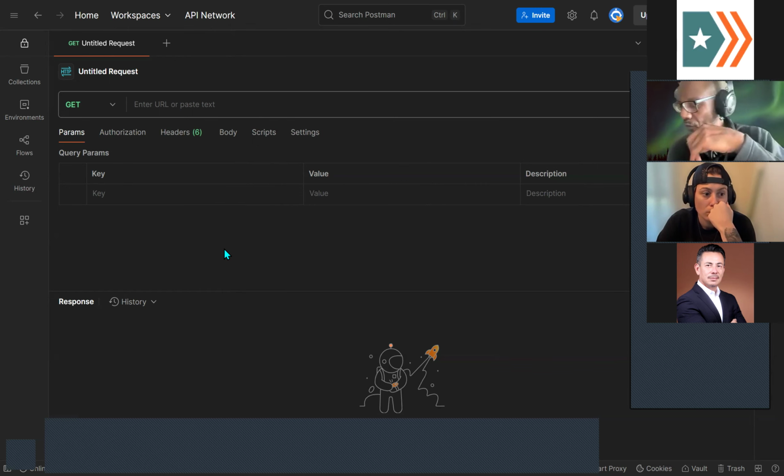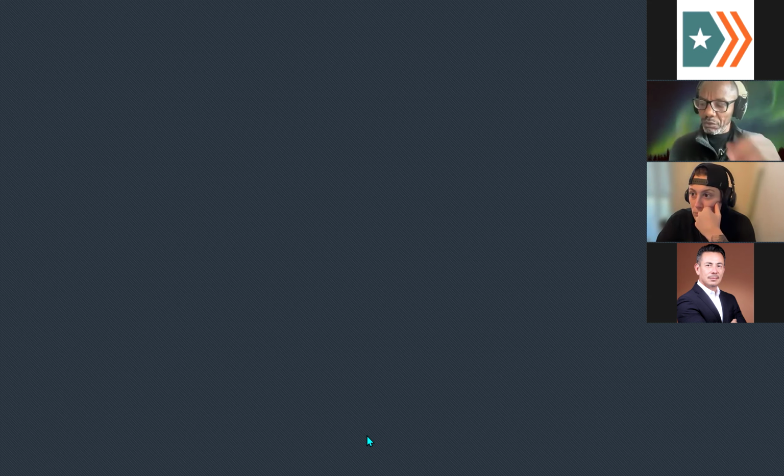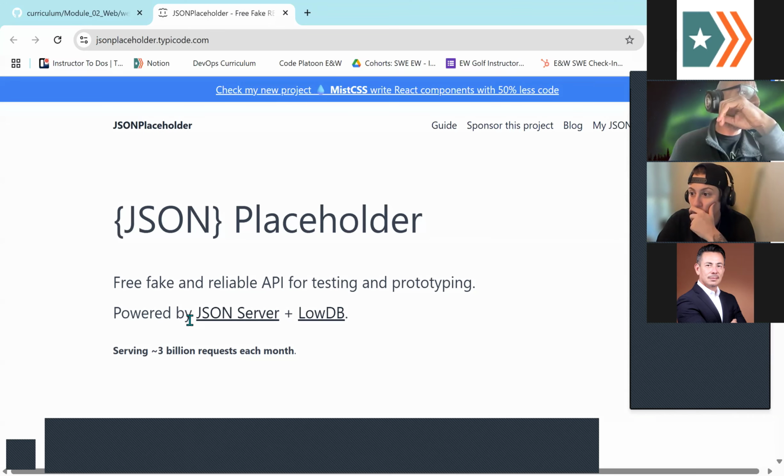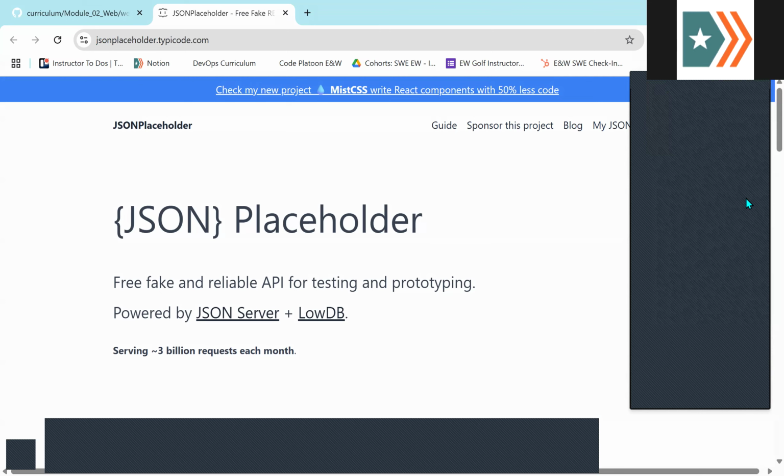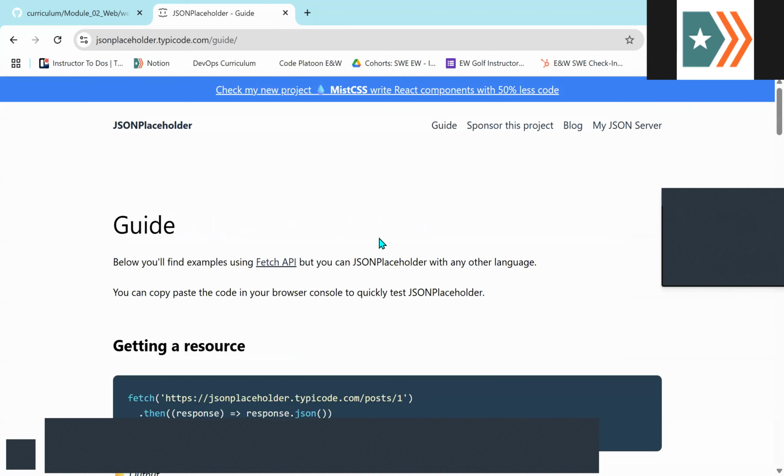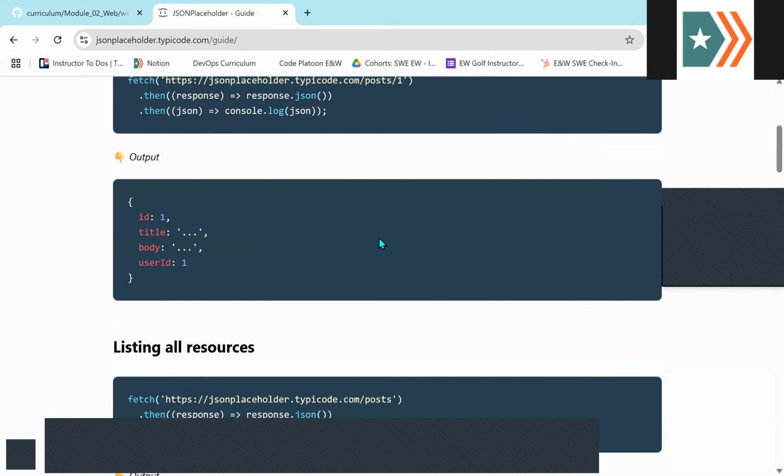We'll go back to Postman in a couple minutes, but for now, let's go ahead and play with an example of an API. Okay, can everyone see my browser? Awesome. So there are a lot of APIs floating around out there. This one is relatively simple, a fake and reliable API for testing and prototyping. What does this API do or get us? Well, we can open up the guide and see what sort of links it has.